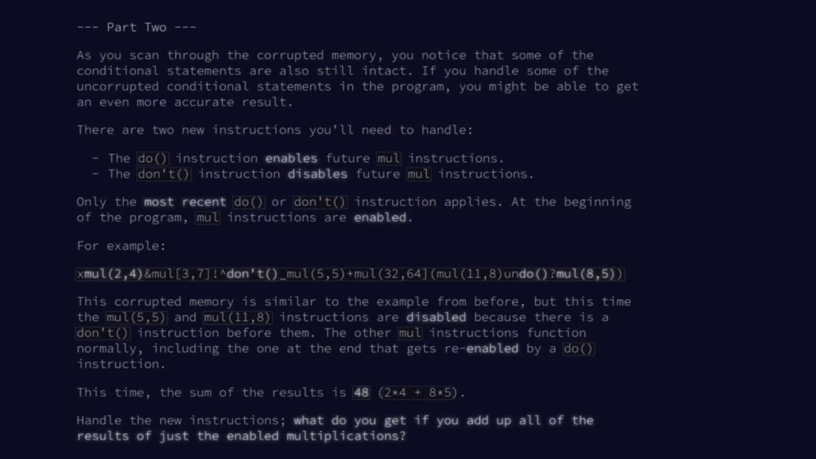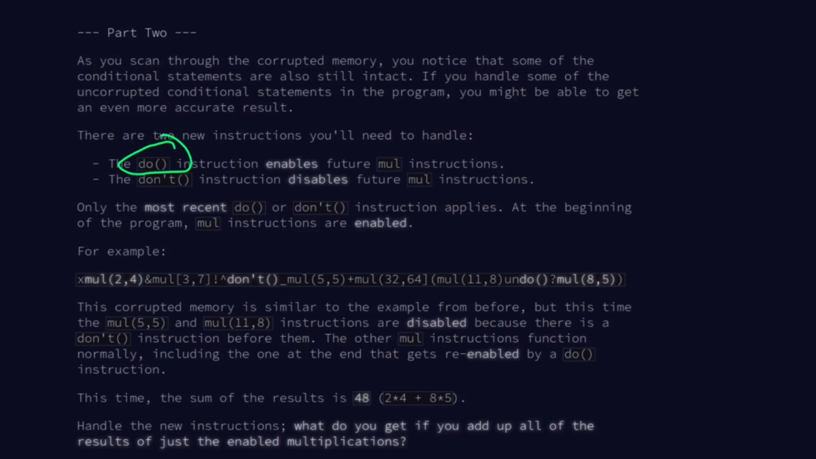For part 2, as you scan through the corrupted memory, you notice that some of the conditional statements are still there. If you handle some of these uncorrupted conditional statements in the program, you might be able to get an even more accurate result. If you see the condition do, that means the subsequent mul instructions will be enabled. But if you see don't, that means they will be disabled. Only the mul instructions that come after do will be accounted for.